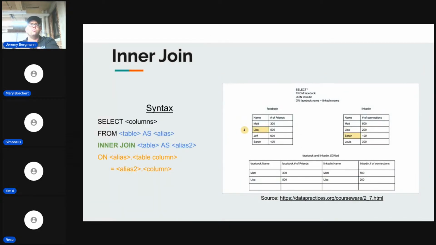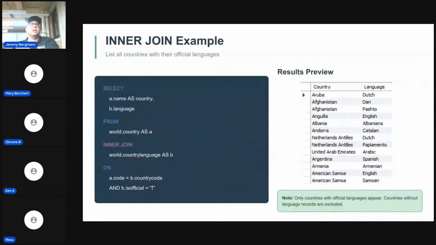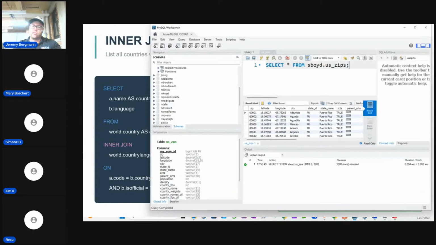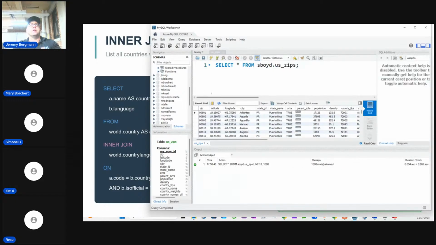So let's see how we write an inner join using the world.country table. If you wanted to list all the countries with their official language, now you aren't just getting information from country, you're joining and blending it with the country language table. I think it'll be a good idea to pull this up. I always like to look at these tables individually to see what type of data is in each and what a possible key would be. So we'll go to the world table.